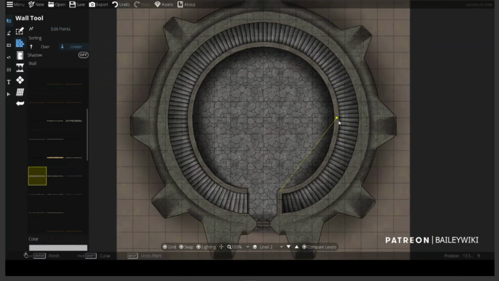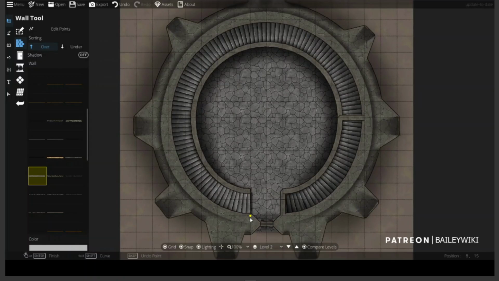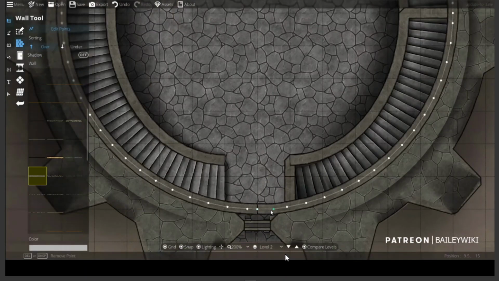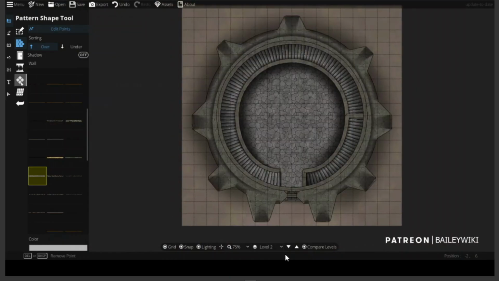What I'm doing here is, you're looking at a transparent view. I'm on layer 2, level 2 here, looking down at level 1, and I'm using that as a guide to place some initial walls here. And I'm just looking from the top down to see how things are lining up.